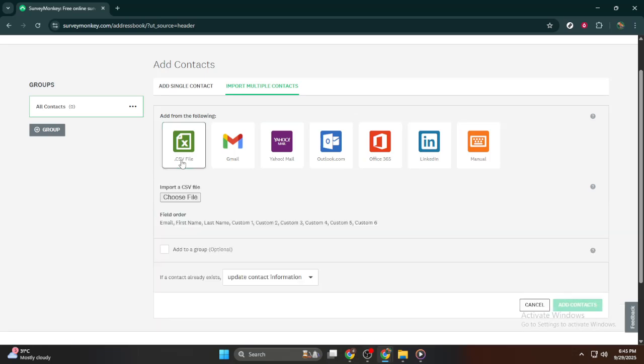The .csv file format is pivotal here, as it is typically how you will import larger lists of contact data into Surveymonkey. If you're not familiar with CSVs, they're simply a type of spreadsheet file that's universal and easily accessible with programs like Excel or Google Sheets, making data transfer convenient and efficient.